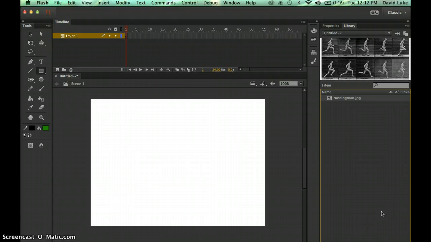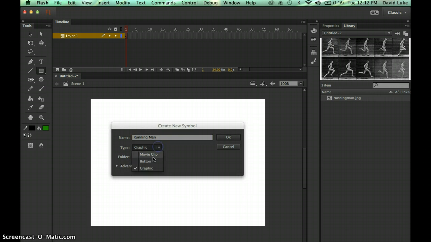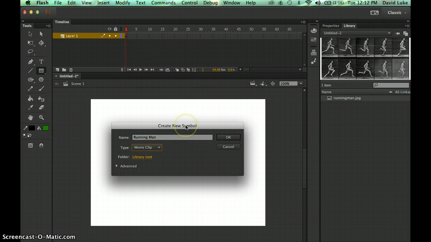So I'm going to skip ahead to step 5, where we're going to insert a new symbol. So I insert a new symbol. I'm going to call this Running Man, and this should be a movie clip. As I said, we're going to be making a movie clip. So I'm going to click OK.